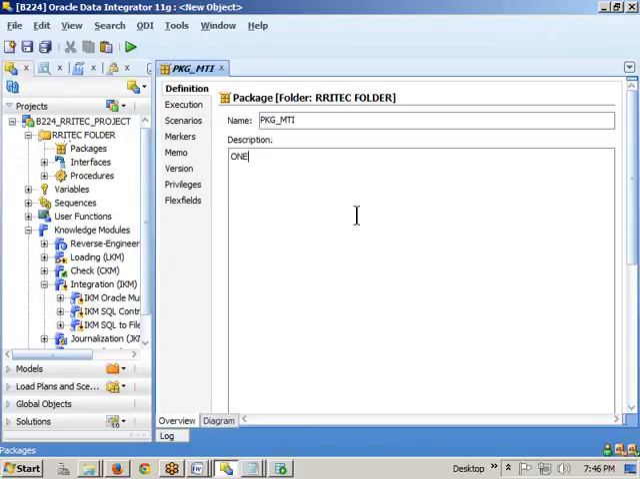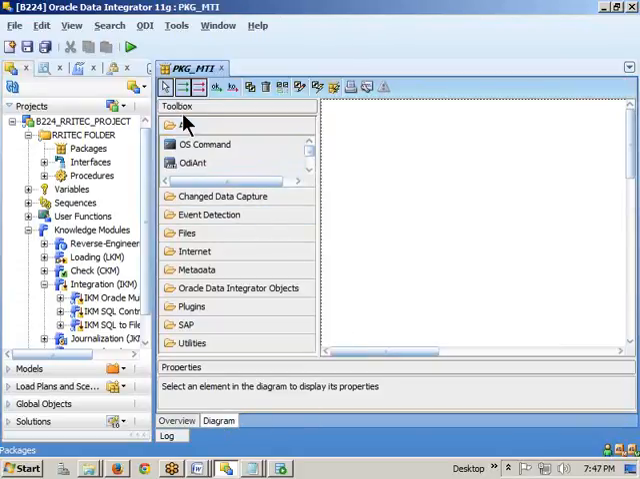In this process, we are using one source table and multiple target tables. That's what we are trying to do here. Then go to the diagram tab. In the diagram tab, this window available here is called the toolbox.